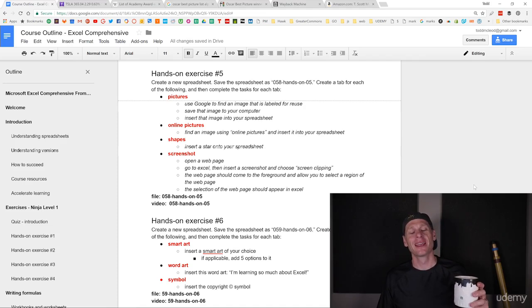In hands-on exercise number 5, you're going to create a new spreadsheet. You're going to save the spreadsheet as 058 hands-on 05. And then you're going to create a tab for each of the following and complete the tasks for each tab. So you'll create a pictures tab, an online pictures tab, a shapes tab, a screenshot tab, and then you're going to complete the tasks listed out here.